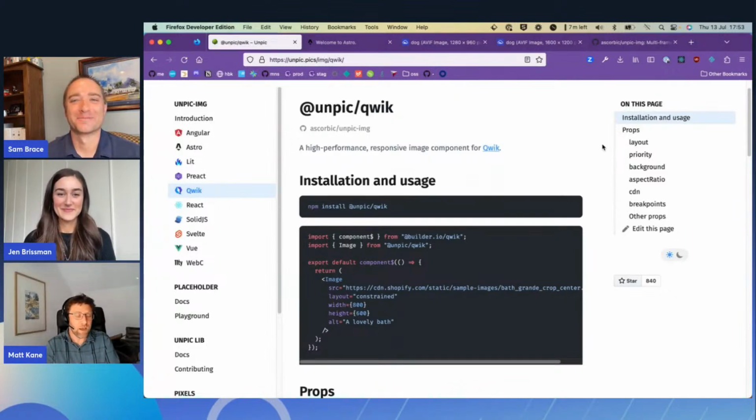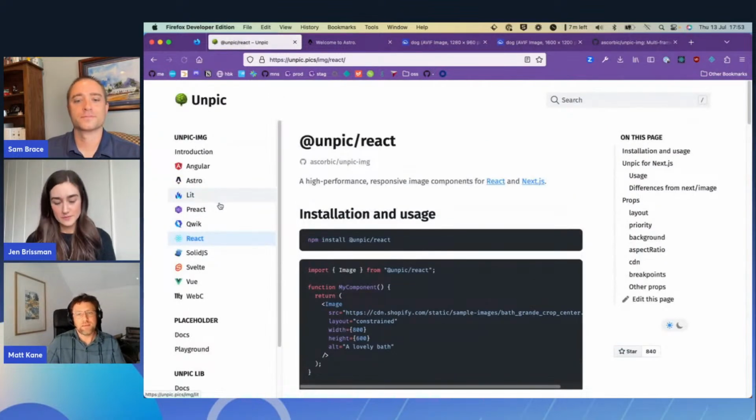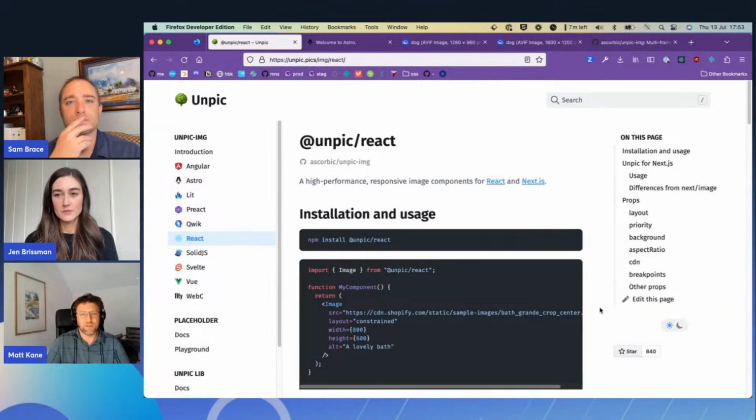Obviously a lot of the frameworks have their own existing image components, but not all of them do. And this is a great way of them adding an image component to their framework without needing to build something from scratch. So that's one of the nice things there. But it's also a way for you guys, and I know that Colby has been using Unpic in working on some of the Cloudinary components as well.